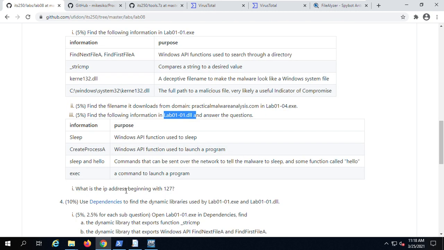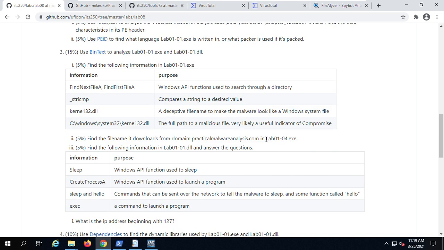answer this question. What's the IP address beginning with 127? And we know there are functions, right? Some of them are functions. Here the commands, you see the information and the purpose of this information. Sleep and hello, the commands that can be sent over the network to tell the malware to sleep, and some functions called hello.